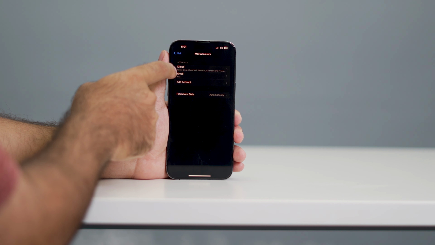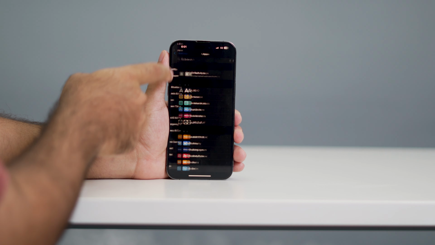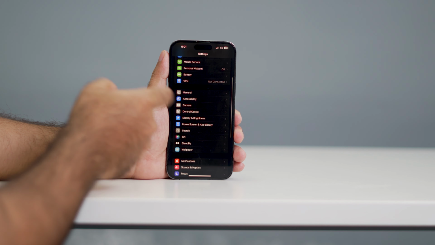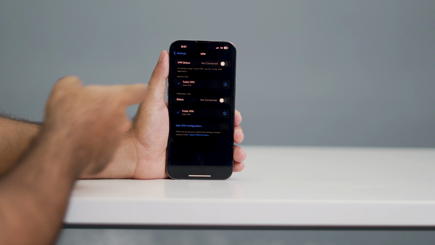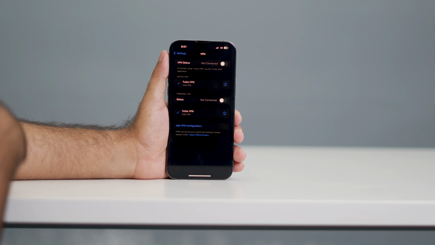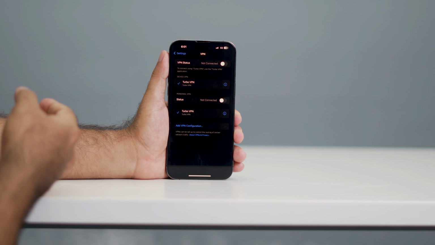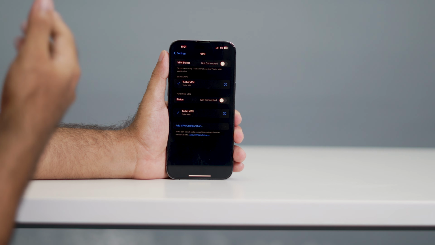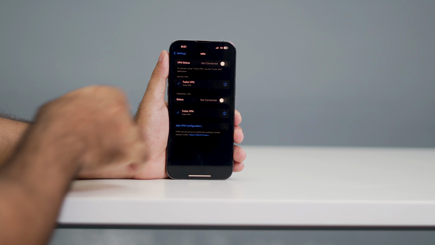After this, if there is still an issue, you have to move to the next one. That is to delete the VPN, or if it's connected, you have to turn it off. So just go over here in the VPN, and if the VPN is turned on, you have to turn this off completely. Afterwards, you have to check. Most probably, the first and second steps might fix the issue. Still, if there is an issue, you need to go back.